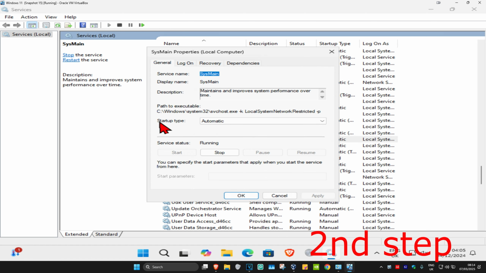And then once you're on this, you want to change the startup type to disabled and then click on stop, which will now make the service status stopped, and then click on OK.